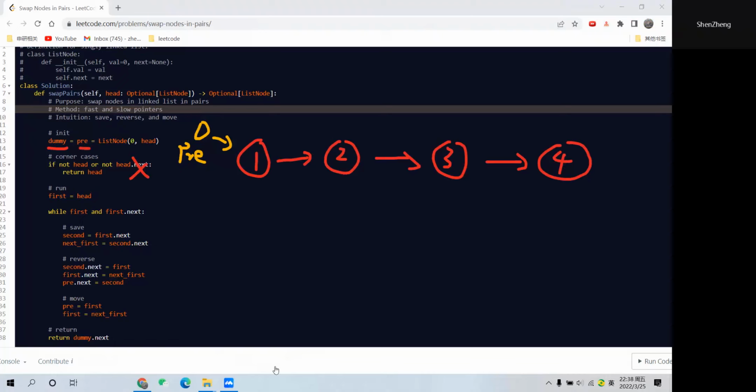Running the code, the first thing is to set first to head. So this one is first, okay. And while first and first.next, we found first is 1, first.next is 2. So this condition is satisfied and we run the while loop, right? The first thing we do is save first.next as second. So this one is first.next, so this one is second. After this, we initialize next_first, which is second.next. So this one is next_first. Let's use n_first.